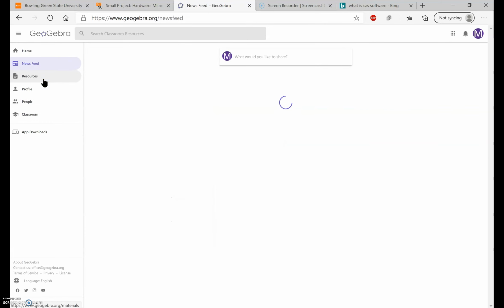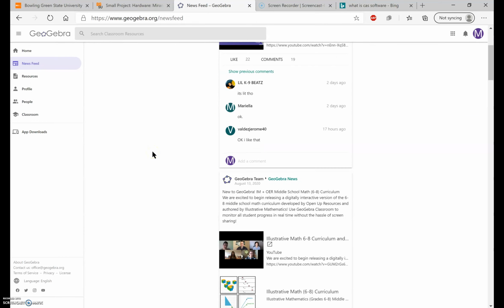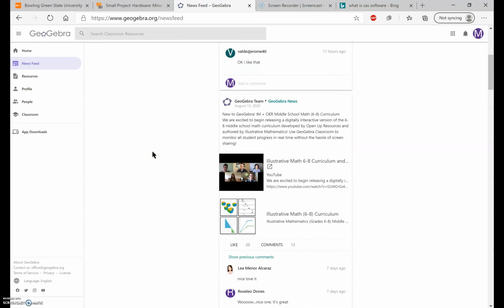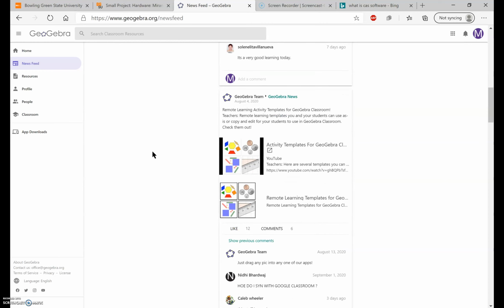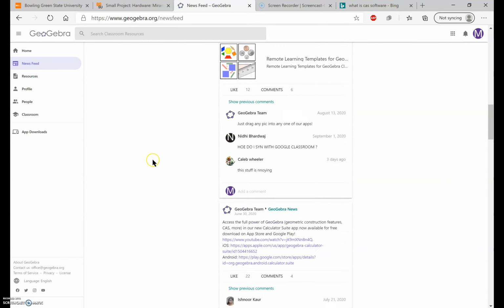Then if we click on the news feed, basically these are just updates from GeoGebra about new activities or resources they're offering, as well as new updates to GeoGebra to let you know how they keep improving.